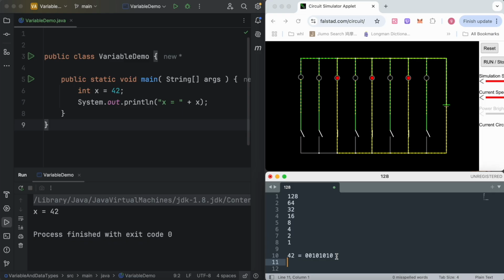So let's calculate the number from left to right: 128 multiply 0 plus 64 multiply 0 plus 32 multiply 1 plus 16 multiply 0 plus 8 multiply 1 plus 4 multiply 0 plus 2 multiply 1 plus 1 multiply 0.